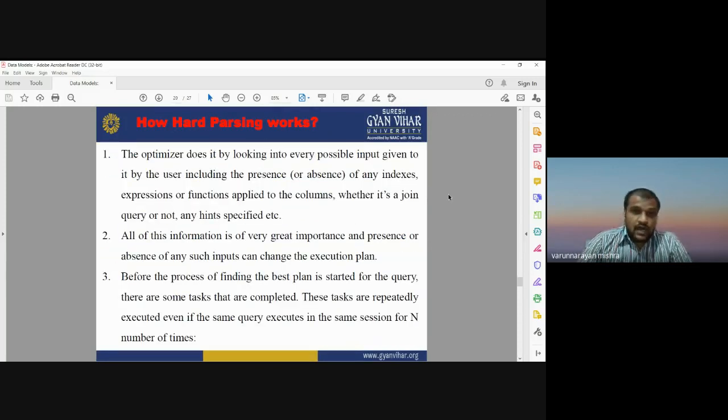So how does hard parsing work? The optimizer looks into every possible input given to it by the user, including the presence or absence of any indexes, the expressions or functions applied to a column, and whether it's a join query or not. All of this information is of great importance, and the presence or absence of any such input can change the execution plan.